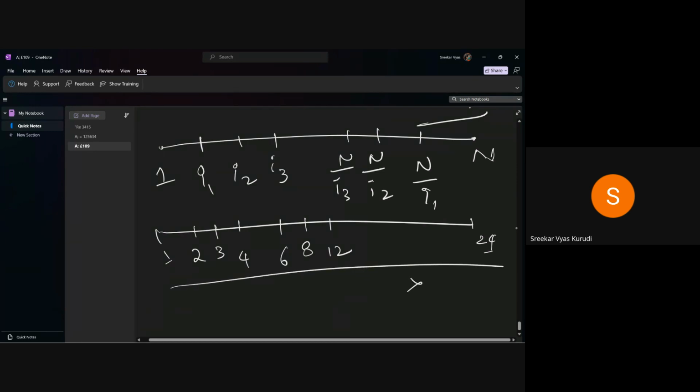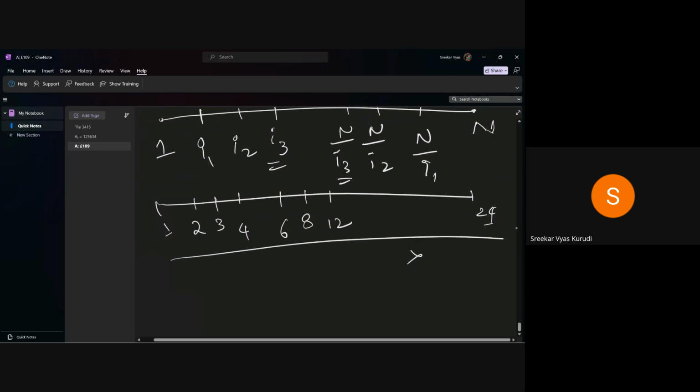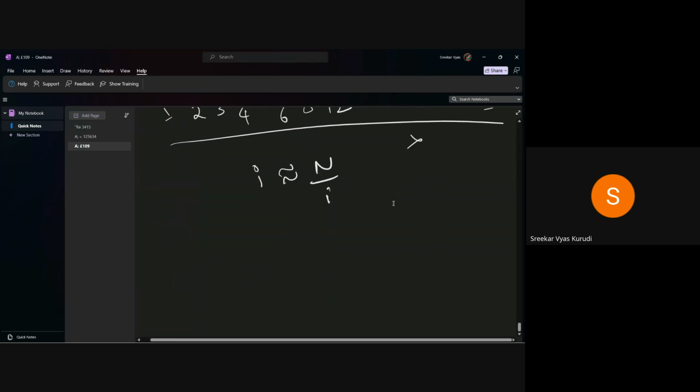Now, if you see, when exactly did I stop? I stopped when this i and n by i are too close to each other, right? So I basically stop my process when i is approximately equal to n by i. Yes, Pavitra, that is correct. So when i is approximately equal to n by i, I can cross multiply this, and i square is approximately equal to n. i is approximately equal to square root of n.